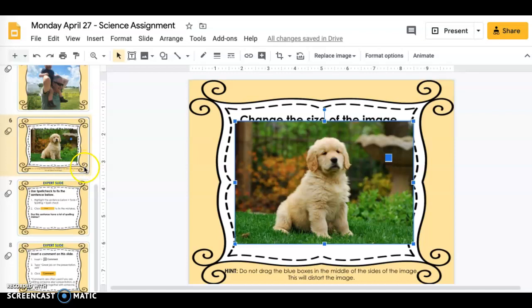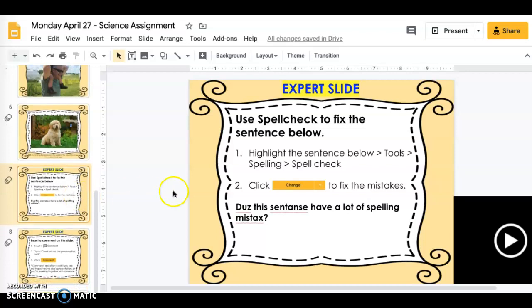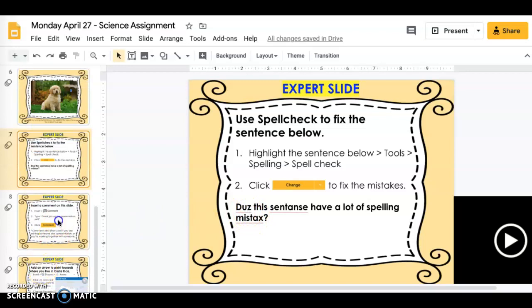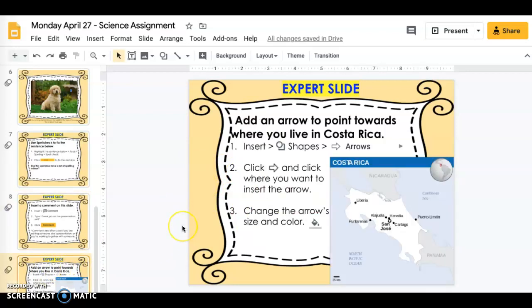If you want to work on the expert slides, you can follow the directions in the slides. To use spell check to fix the sentence below, insert a comment onto this slide, and add an arrow to point towards where you live in Costa Rica.